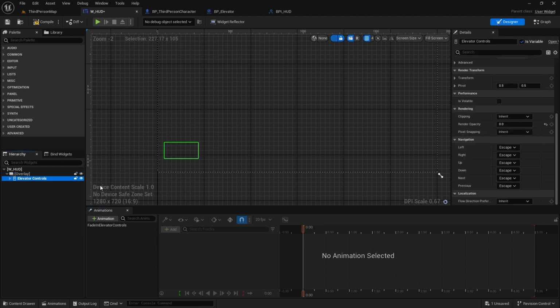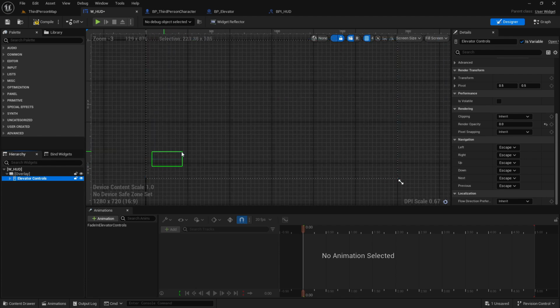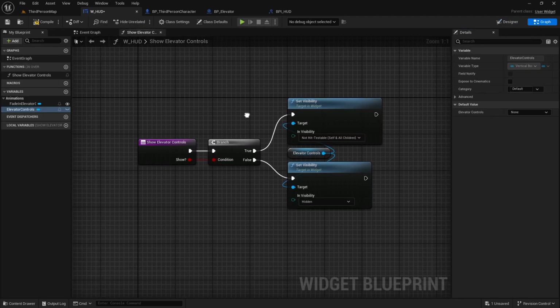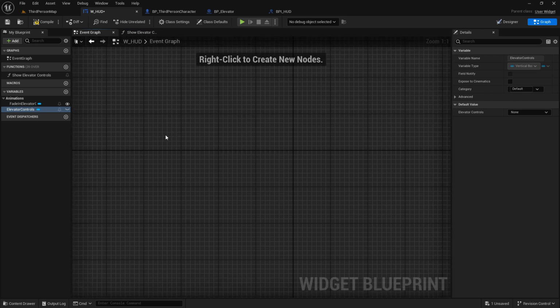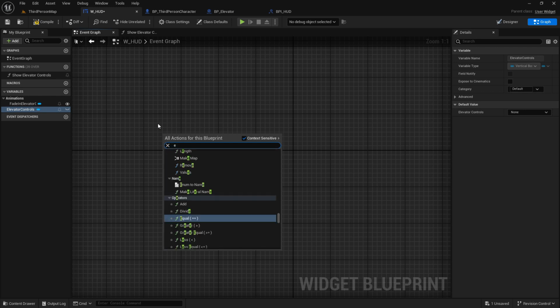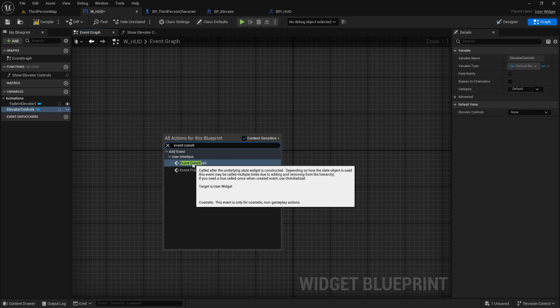But if we set this default value to 0, we can't see if this is here or not. Therefore, I'm not going to put it here. I'm going to the graph, and going to the event graph, and there's this event called event construct.